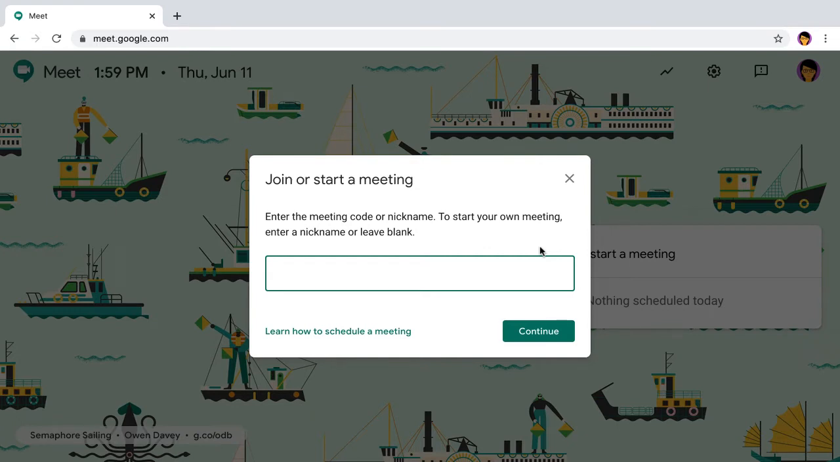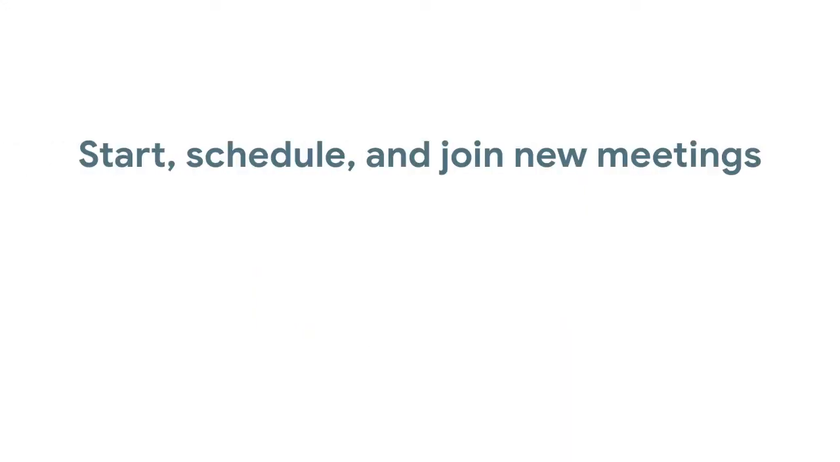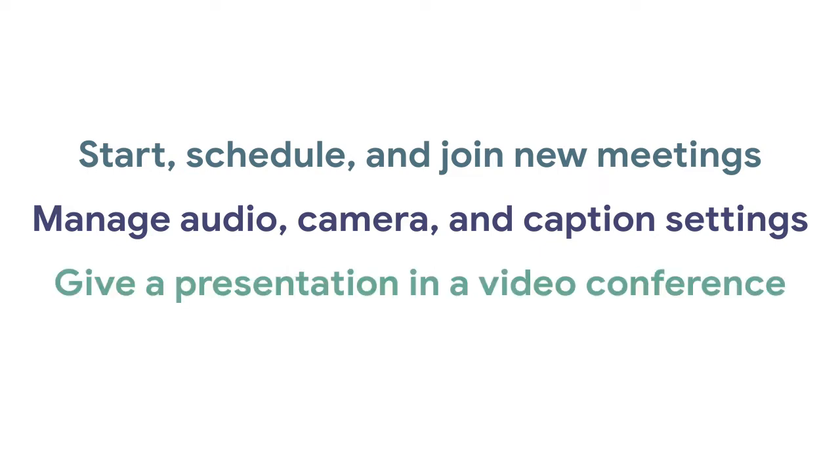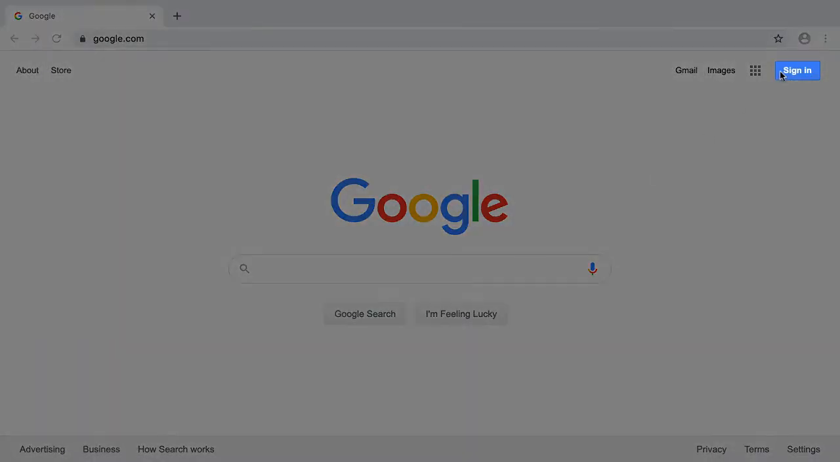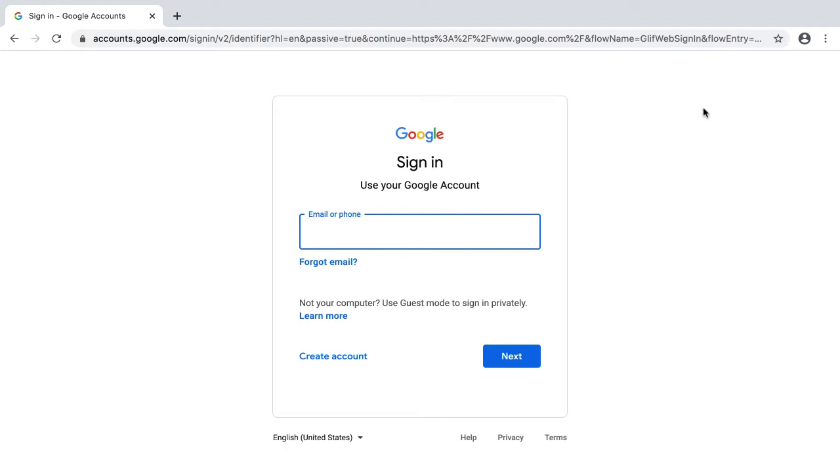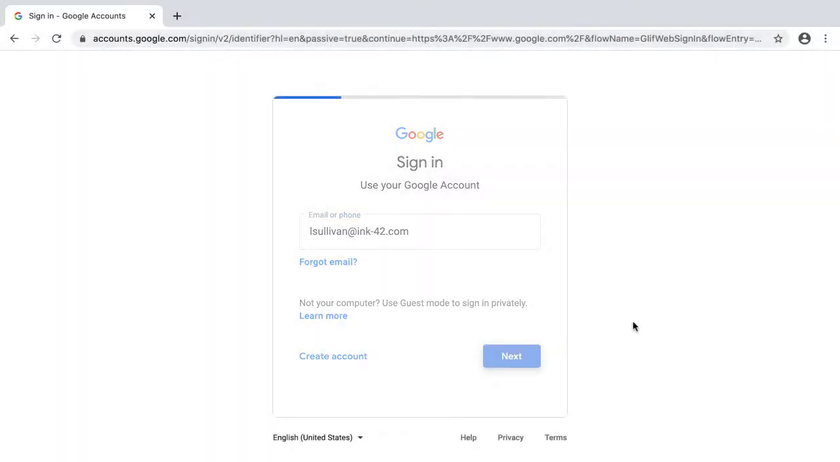In this lesson, you will start, schedule, or join a new meeting, manage audio, camera, and caption settings, and give a presentation in a video conference. To work on this lesson, sign into your G Suite account. Open a tab in your browser and navigate to google.com. If you are not signed in, do so now.